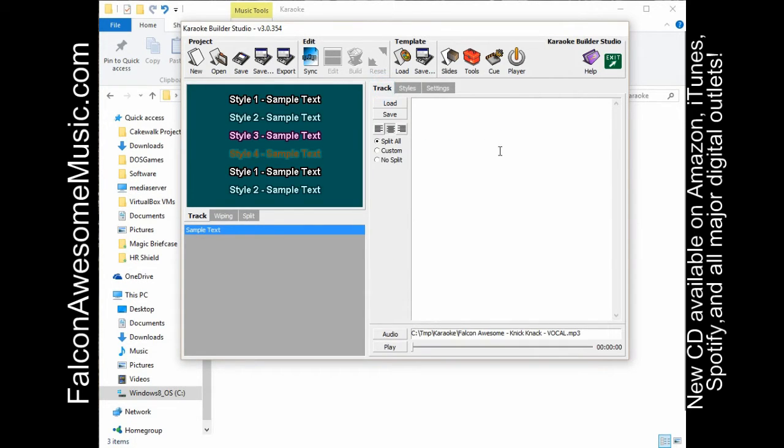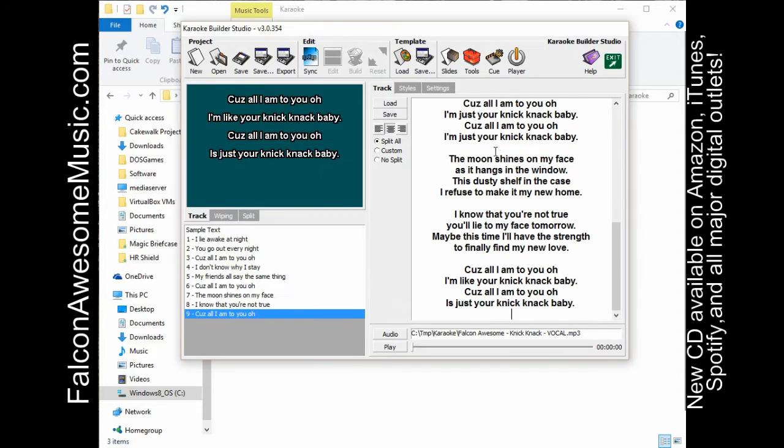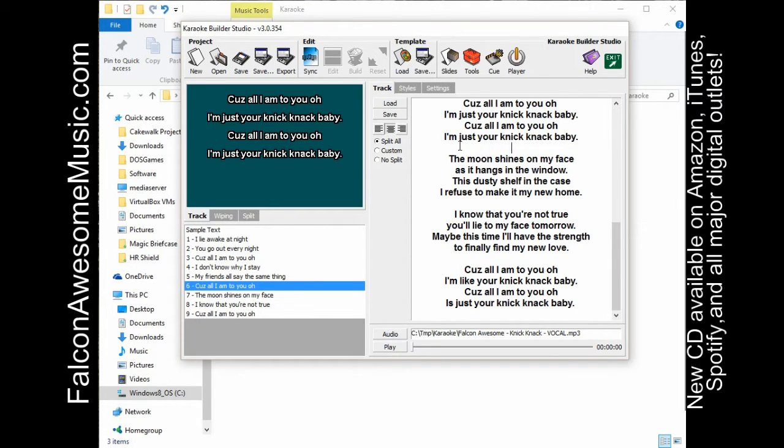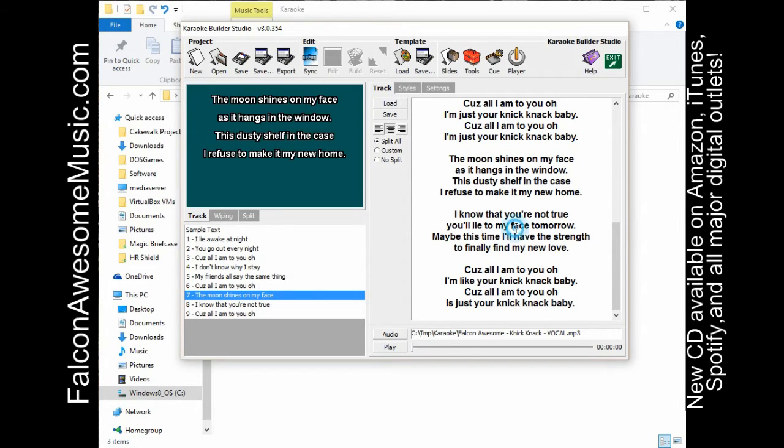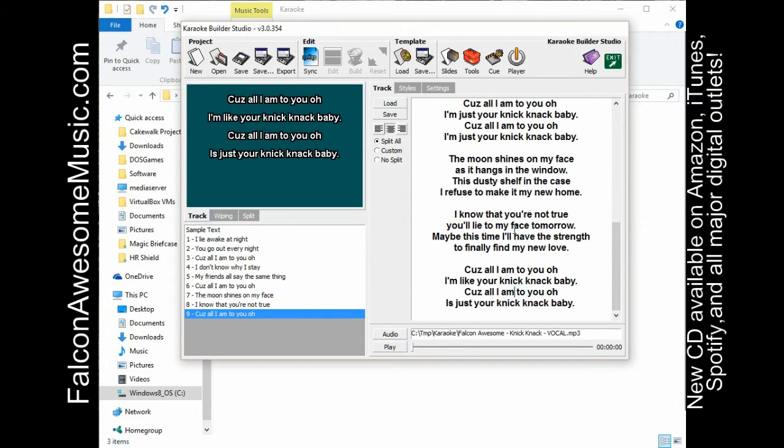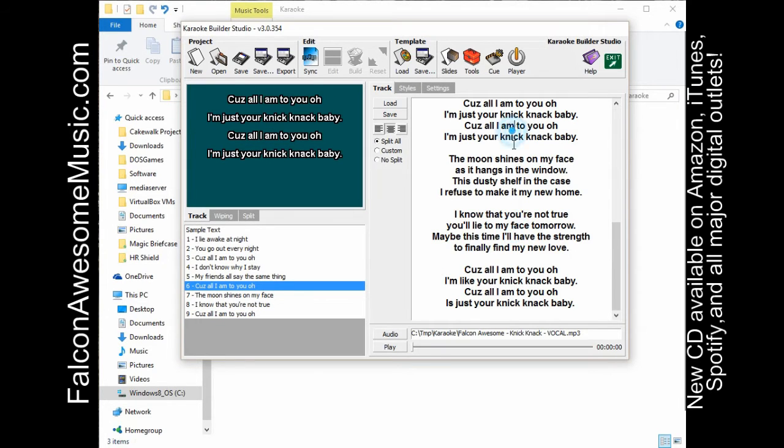Now we'll add the lyrics in. Once you paste them in, you'll notice that they'll show up on the preview window on the left-hand side. Each time you have a blank space in between lines, it indicates a new screen that will show up. Click each screen just to make sure your lyrics fit on the screen and you don't have any long lines that run off.